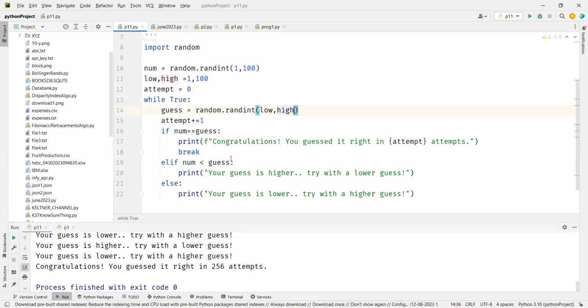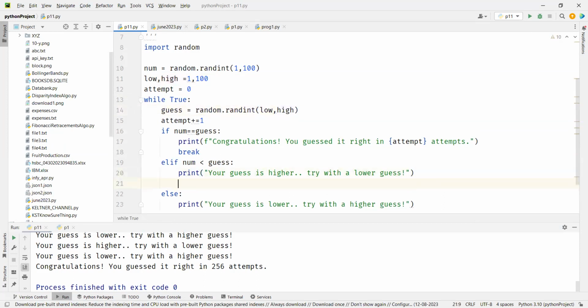Now what happens? You see, here when it says your number is less than guess, let's say you said 60. And it says your number is less than 60. That means next time you should not use 60 and above, because 60 is also wrong. So you should go to 59 only. That means your high should become high minus 1, isn't it? High should become high minus 1 or high minus equal to 1. Your high should become less than 60.